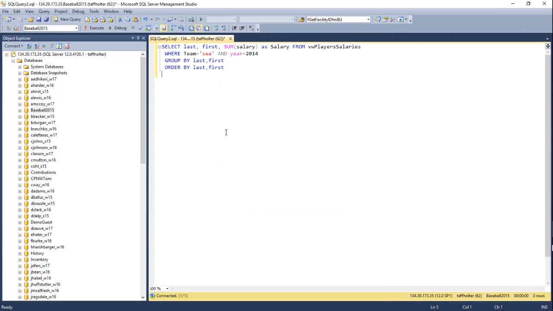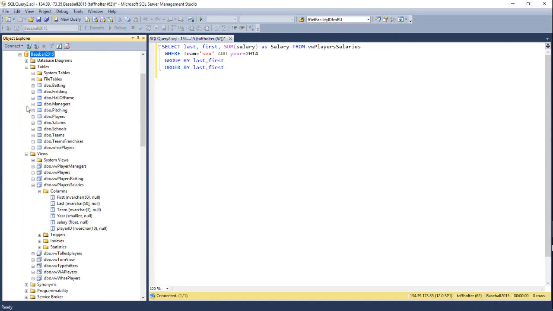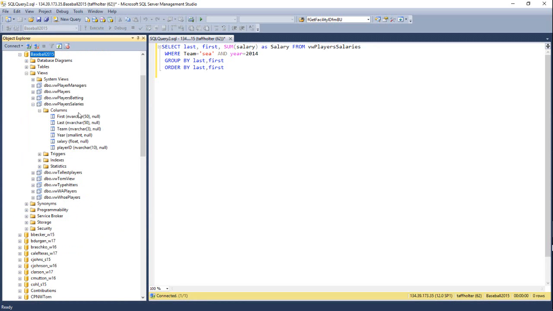So again, let me point out what we're asking it for. We're asking it for a last name, we're asking for a first name, we're asking for the sum that that particular player made, and we're going to call that column salary from VW player salaries. Now before we go on, let's take a look at that and see what that includes here. So I've had this open once before.